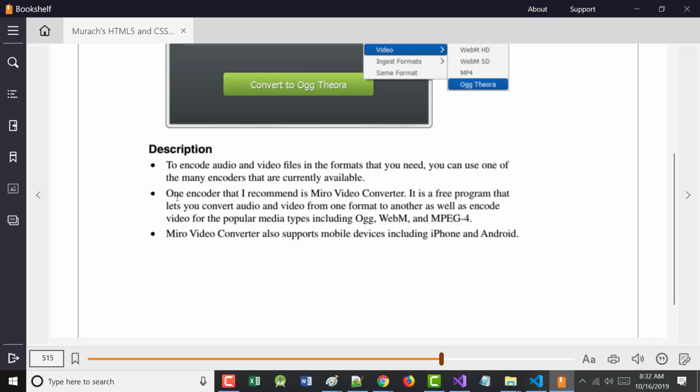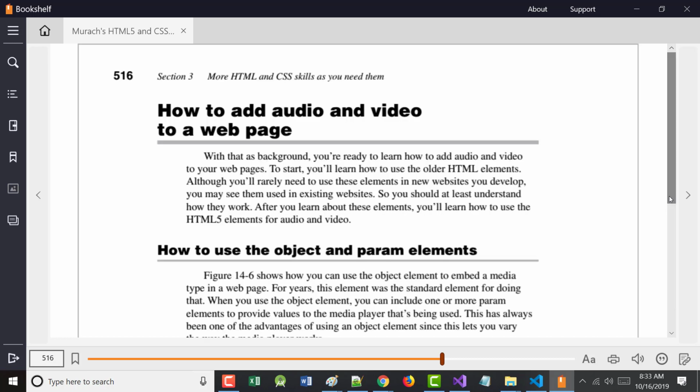All right. It lets you convert audio and video from one format to another. Okay? And again, if you're interested in that, you just go look it up. All right. Believe it or not, we're almost done because there's not real much left in here. But I do want to go over this.